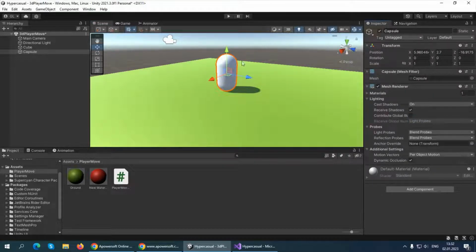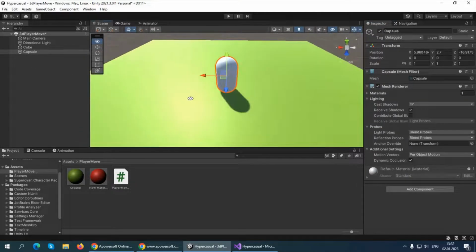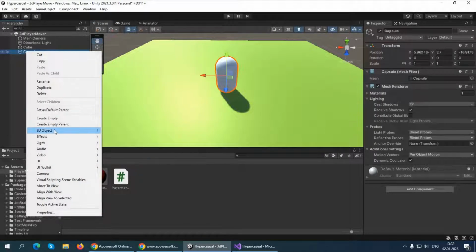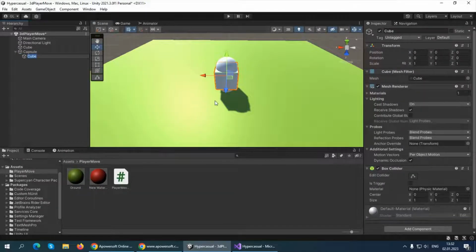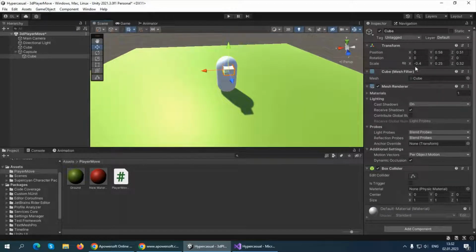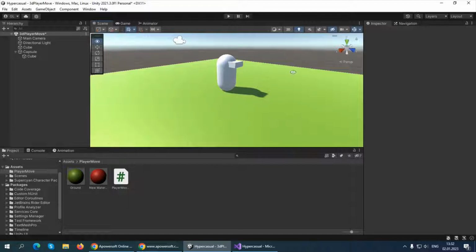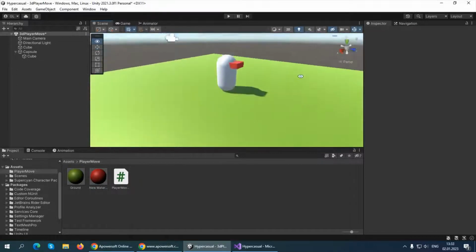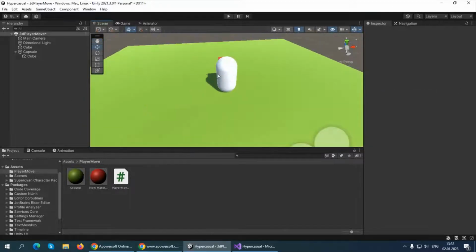We also need to have some kind of eyes to control where we are heading. And to do it, we can click on the capsule, 3D object, and cube. Well, it's a pretty big cube for our eyes, so let's scale it down on all of the axes. Okay, it will be fine. I think we can make X bigger. Okay, we can also change the color of our eyes. It's the same principle. And our player is ready.